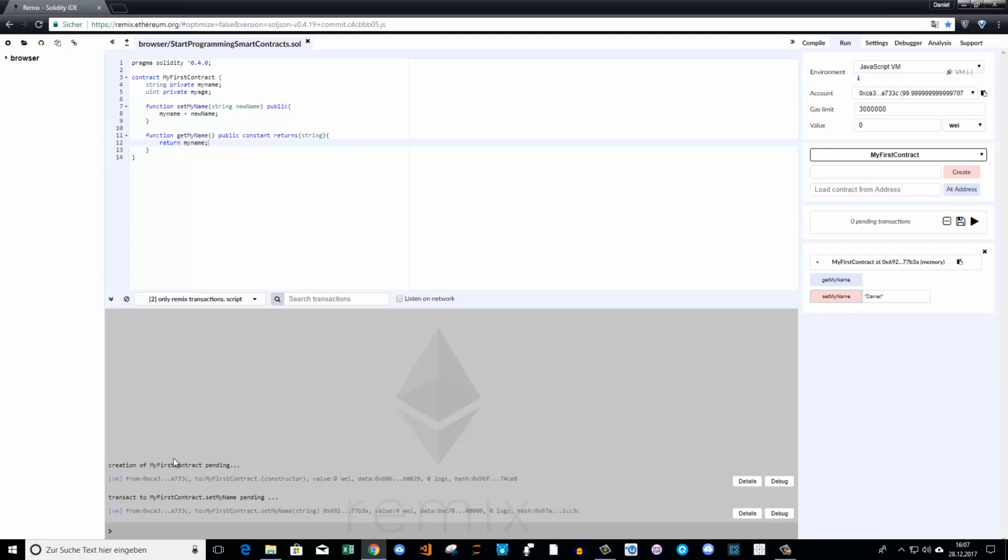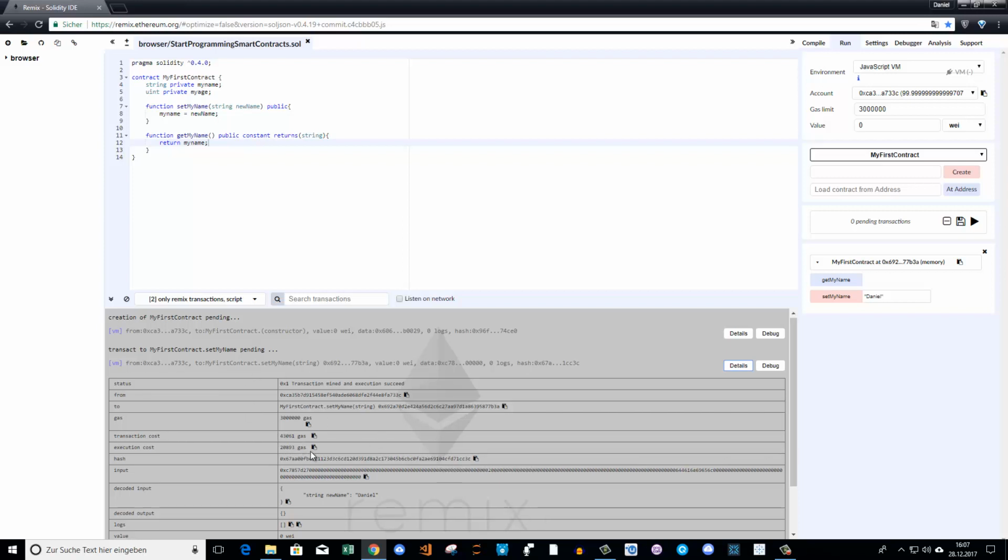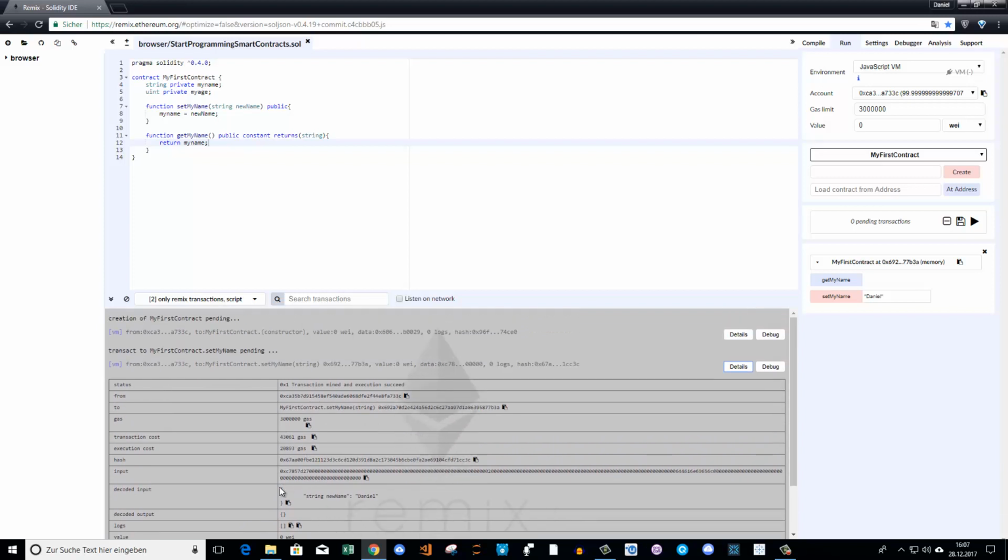You can see here this kind of debugging window, and you can see that this has been executed. If you want to see more, go to details, then you have a more detailed view, for instance how much gas it costs, so what the transaction costs for this contract are, and other things. Take a look at that. Here you can see for the decoded input, it's a string, and the string will be new name, and it's Daniel. And the input here, this is a hash function, I guess, or an address, I'm not so sure. Just correct me and write it in the comment section.